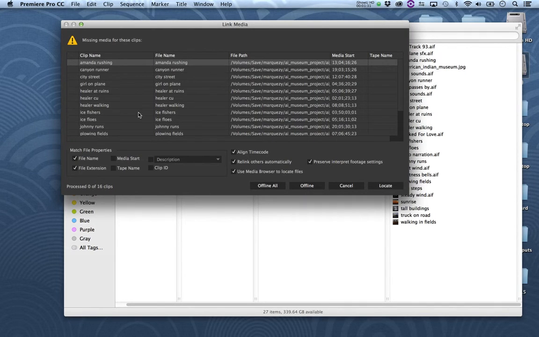As we're looking at the very bottom, it's telling me that I have 16 clips that are missing. Up at the top, it tells me missing media for these clips, and gives me some information. Down in the bottom left corner, it says match file properties. Usually you want the file name and the file extension to stay checked. To the right, the biggest one is that you always want to make sure Relink others automatically is checked, because once you find one, usually it'll find the others in the general location and populate the rest of them.